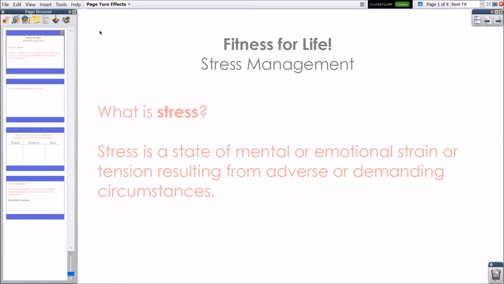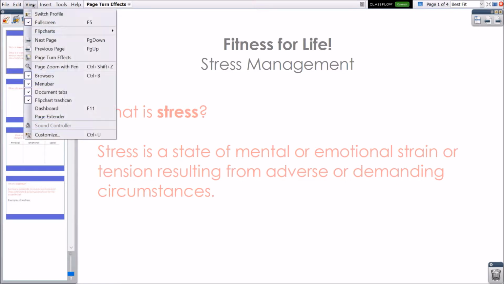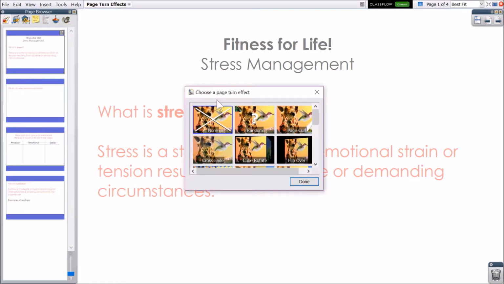Range of animations to give the finishing touch to any flip chart. To apply page turn effects to your entire flip chart, go to View and select Page Turn Effects. Hover your cursor over the thumbnails to preview effects. Select your chosen effect and click Done.